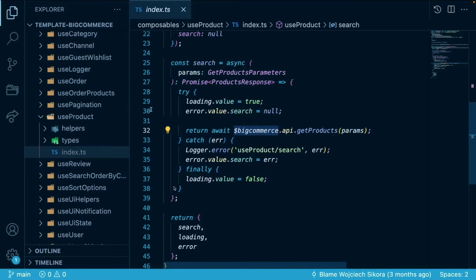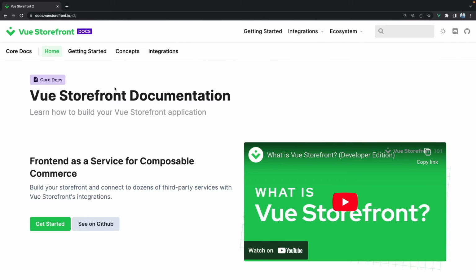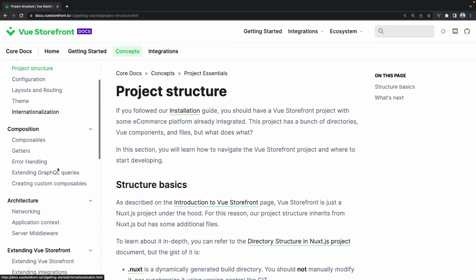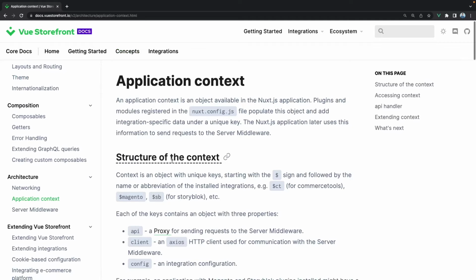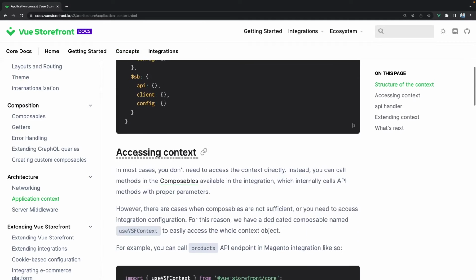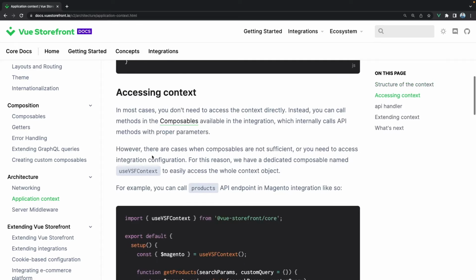Hey, Jakub from the future here. If you'd like to learn more about the context, like this $BigCommerce here, make sure to check out our documentation and specifically concepts. And in here, you will have application context. By reading these docs, you will understand the structure of the context and how to access it across your application.